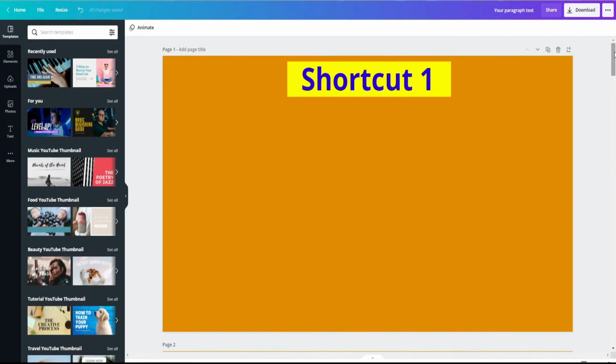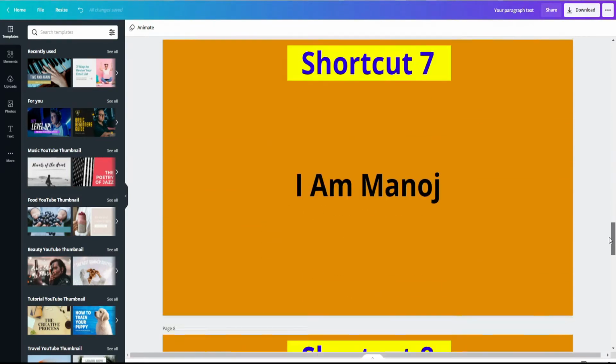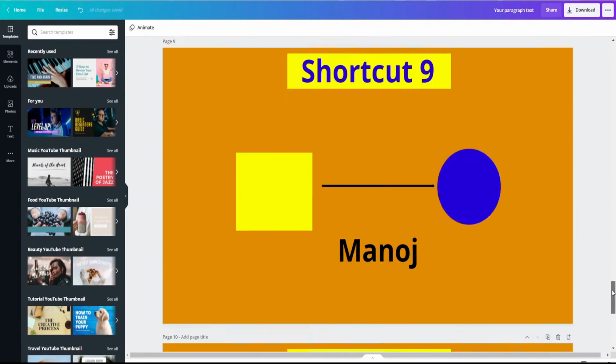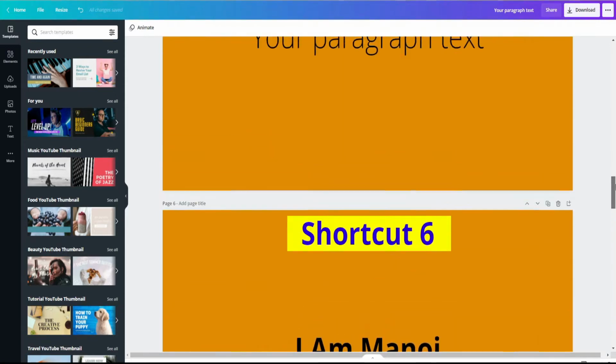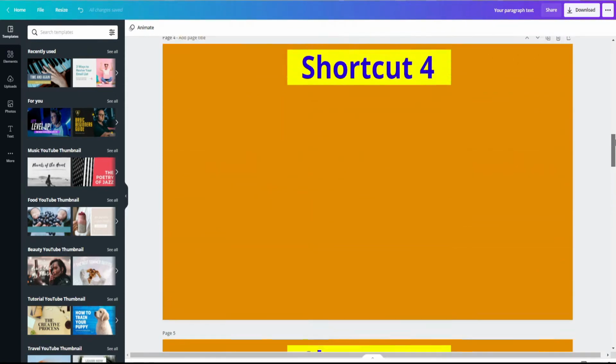In this video, I am going to share with you 10 Canva shortcuts that you can apply today to make your Canva designs faster. I am going to walk you through the entire process step by step. Be sure you stick with me till the end of this video.